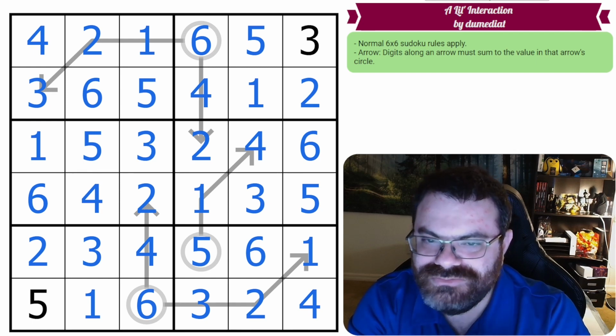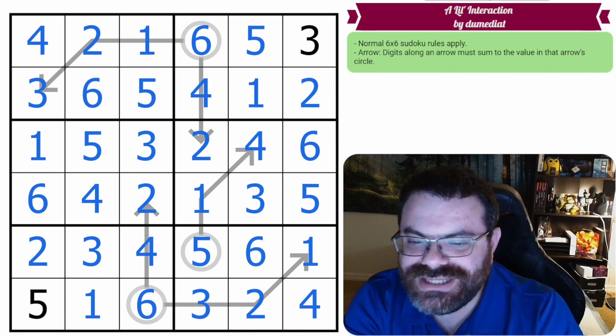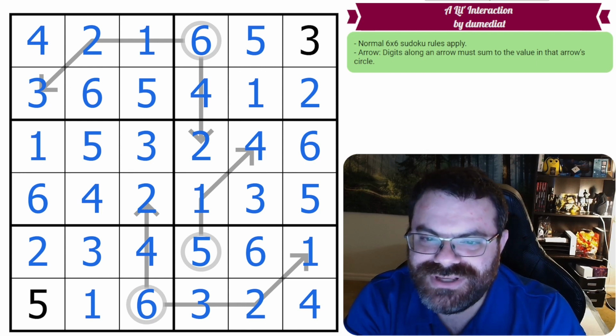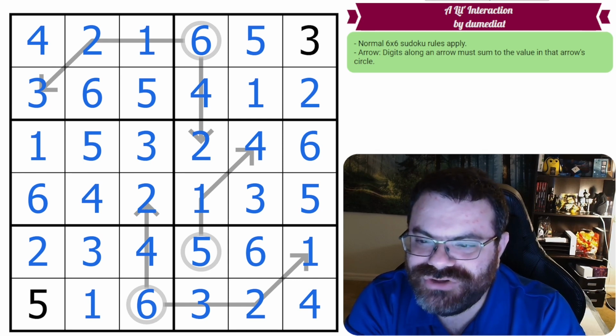I think, you know, I'm very familiar with arrows, so I instantly saw what needed to be done. But I think it's not too hard to figure out the various interactions that were happening here. So I hope you didn't struggle too much. I hope you enjoyed it.